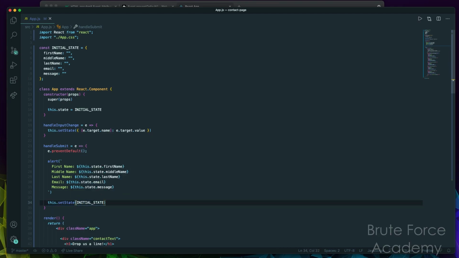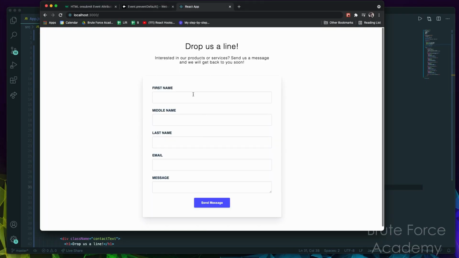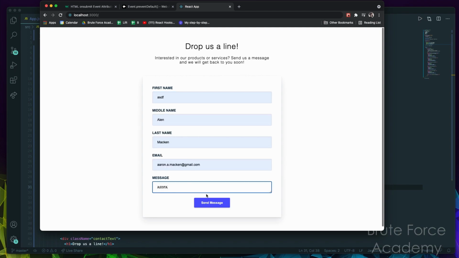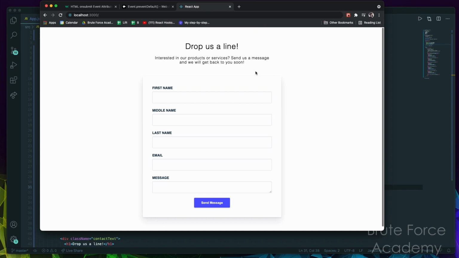Okay, and you'll see that I'm not providing a pair of curly braces right here, and that is because the curly braces are already right here, right? This object has a pair of curly braces already, okay? So there's no need to put this initial state variable in a set of curly braces when it already has one, okay? And we can just make sure that it works, put a bunch of nonsense here, okay? And it still works as usual.